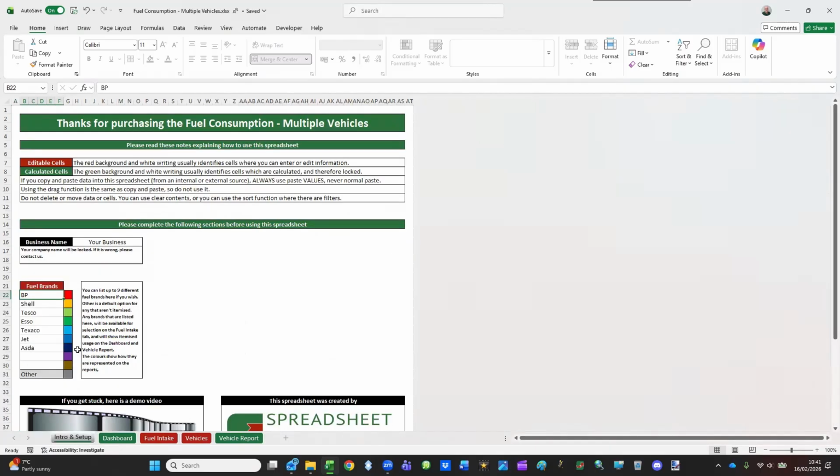So I hope that makes sense, I hope it's understandable and that it helps you. If you've got up to 100 vehicles and you want to track fuel consumption, then this is probably the simplest way to go about it.